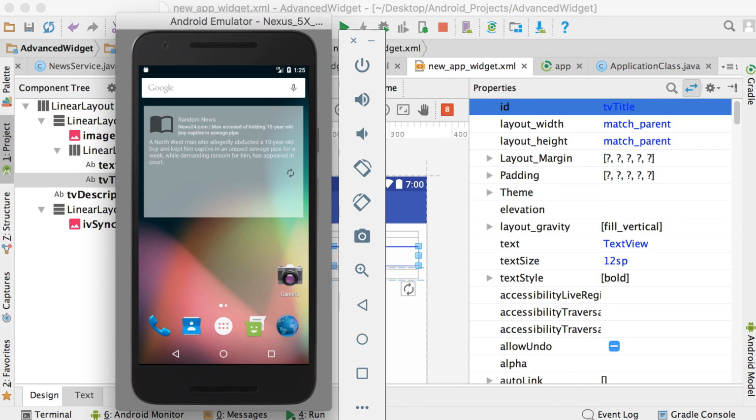So this is basically creating a widget that can read from an RSS feed. And this widget will also update every 24 hours, and it will run the service and give you a new random story.